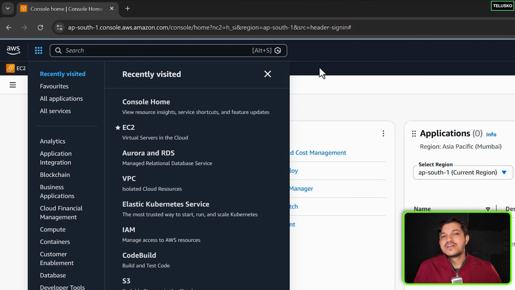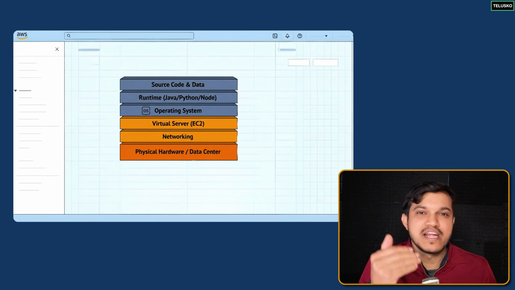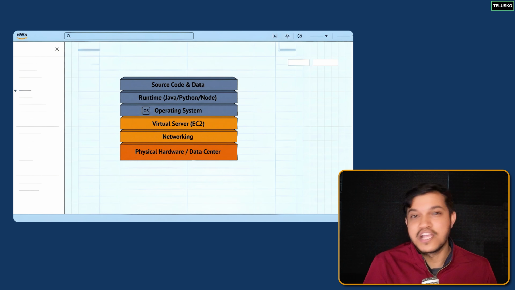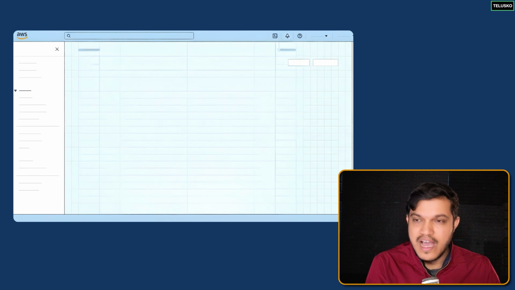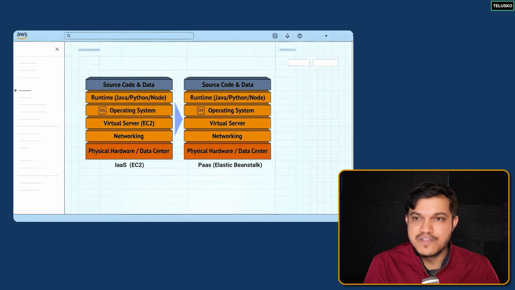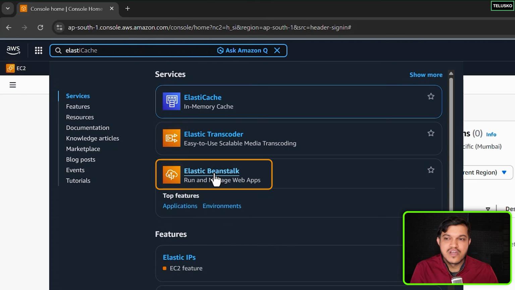If you want to use infrastructure as a service from AWS, then we have to go with EC2, where they take care of networking and give you the server. You have to decide the operating system, set up the environment to run your application, which is the application runtime, and take care of your code. And for platform as a service, we have Elastic Beanstalk. Let me show you this. We have Elastic Beanstalk, to run and manage your web application.